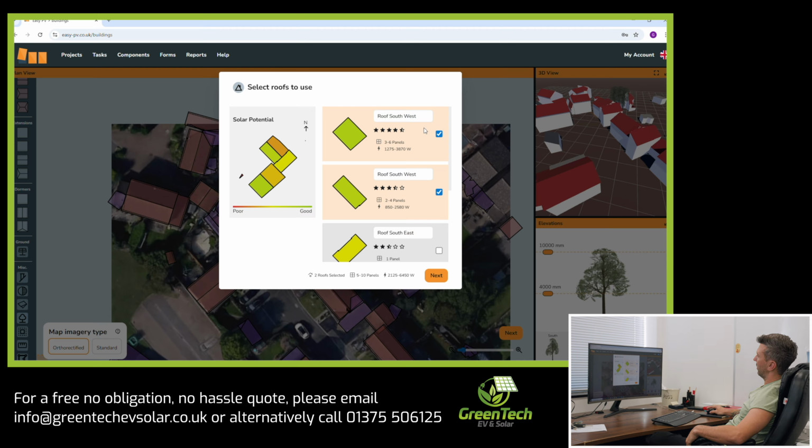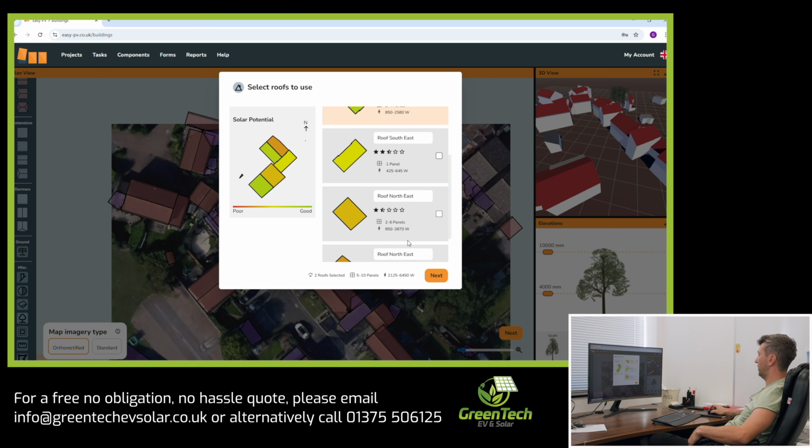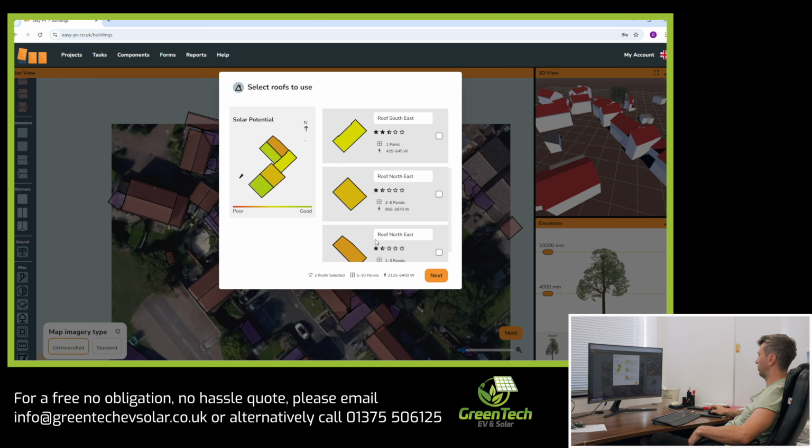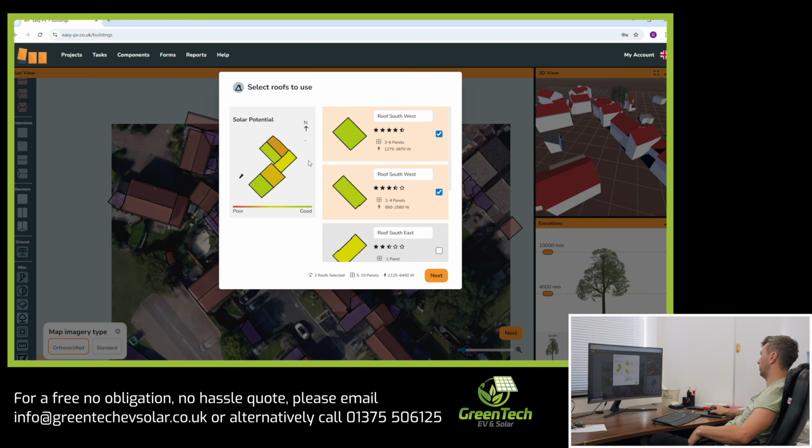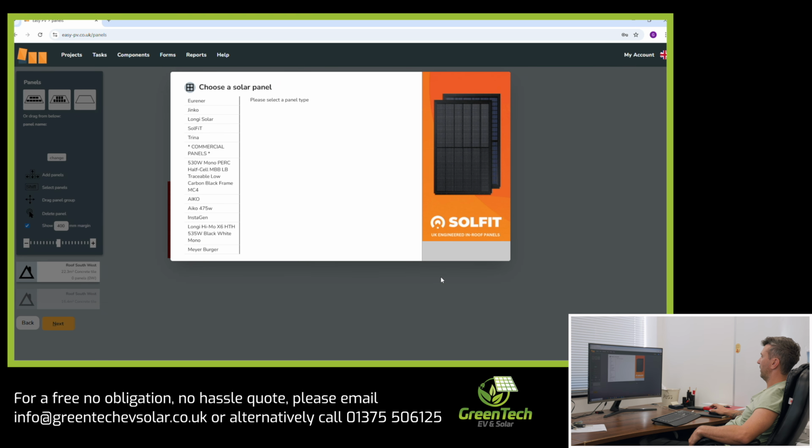And it will give you the potential of how good these roofs are for having solar PV on. So we're going to pick the 2 roofs, the southwest and the other southwest roof. There's a few other roofs on there, but for this design video we're going to try and keep it a little bit more simple and put this on here. So we're going to go next now.